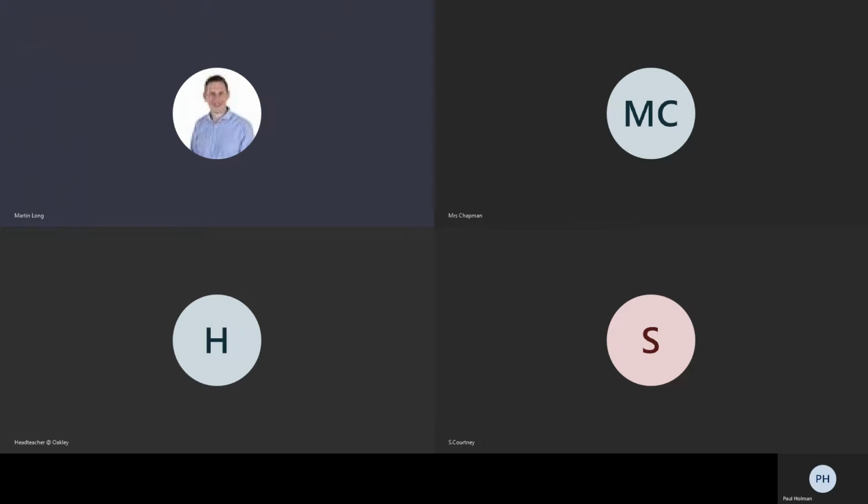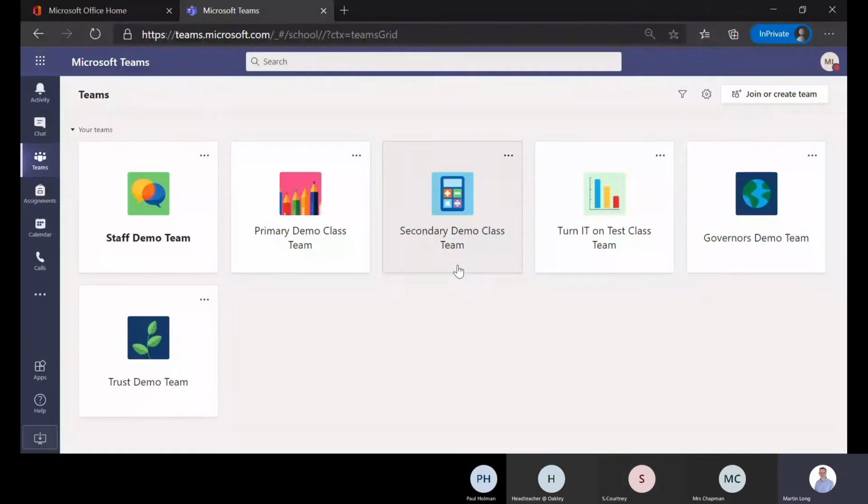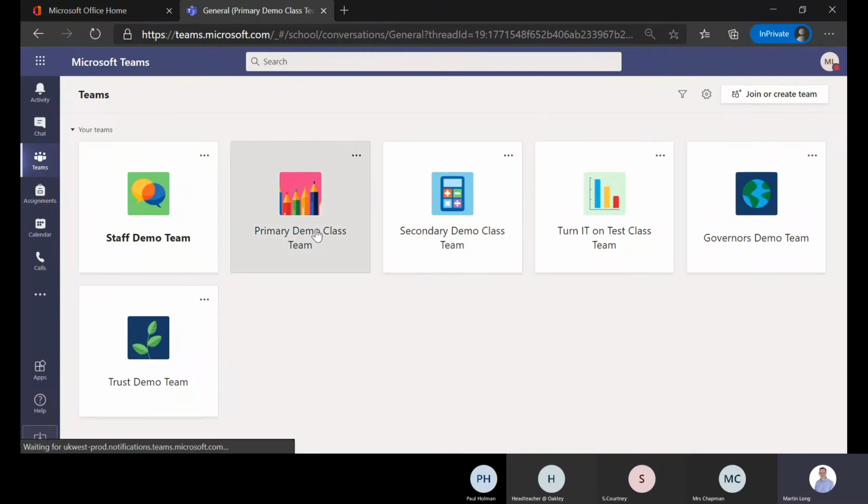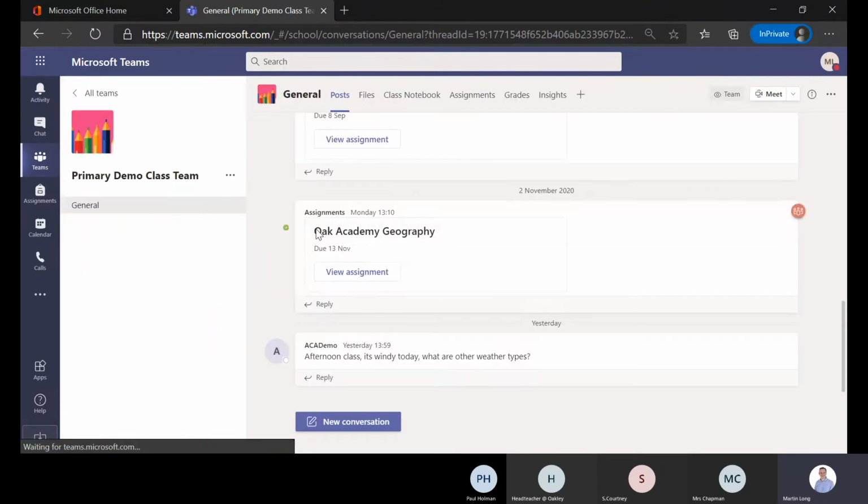So you should all see a set of teams that I've used for training. And what I'm going to do is focus here on a demo primary classroom, but OneNote will work equally as well in a secondary scenario. So what I'm about to show you will work whichever educational phase you are in. So I'm going to go into my primary team. And this isn't about Teams today.